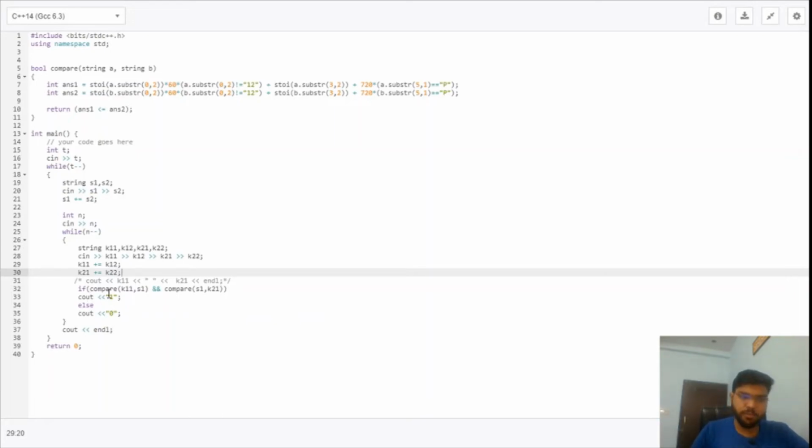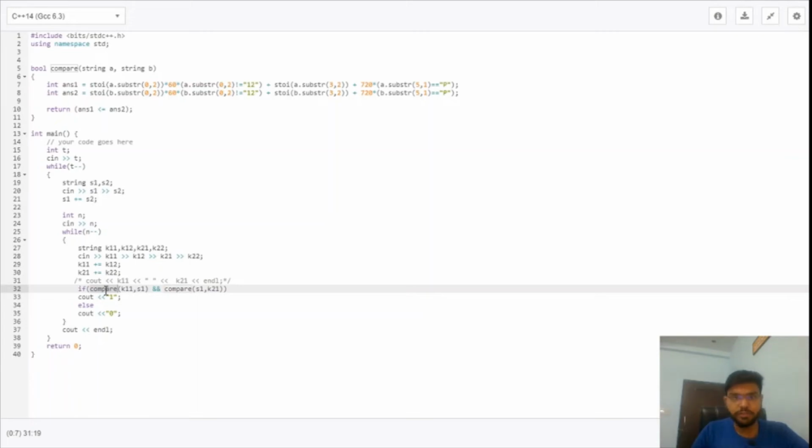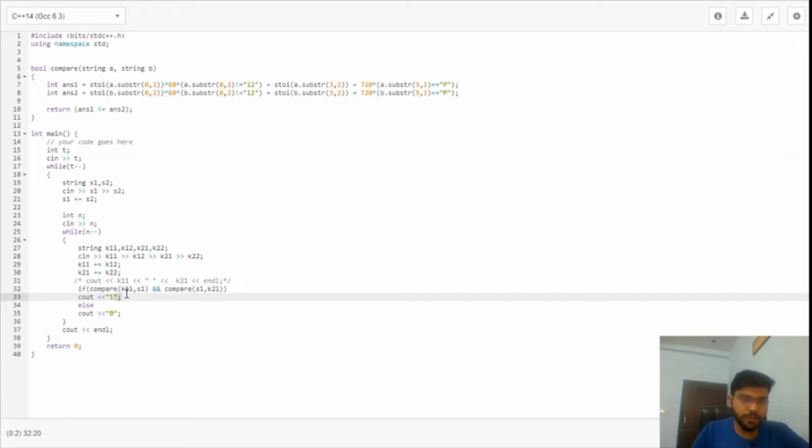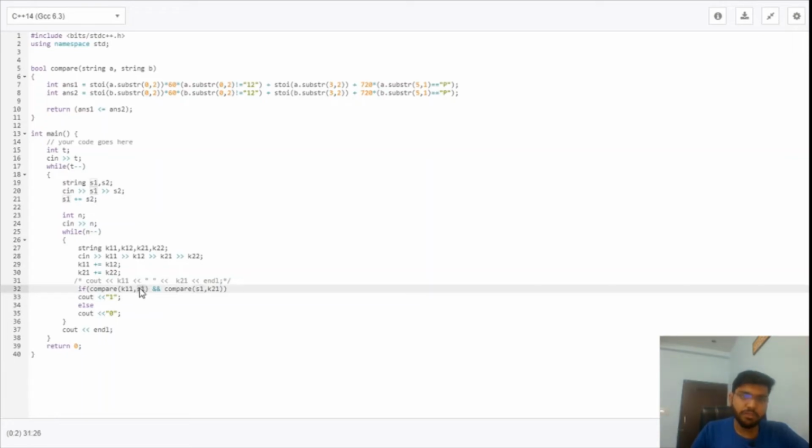Now what I am doing is making a compare function. This is a boolean function which returns either true or false. I am passing 2 parameters, that is k11 and S1. K11 is the left time of the particular friend, and S1 is the time on which the meeting is scheduled. Similarly, I am passing S1 first here and then k21. Why am I doing this? Because I am checking whether the first parameter is less than the second parameter. If this is true, it returns true.